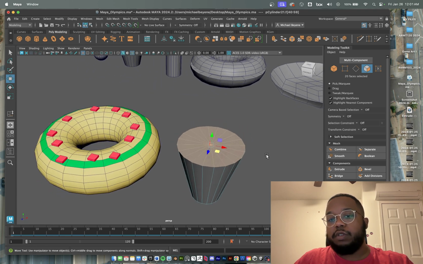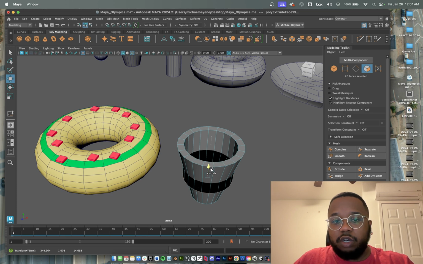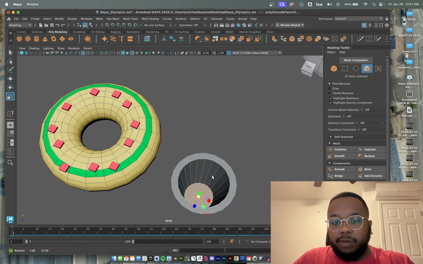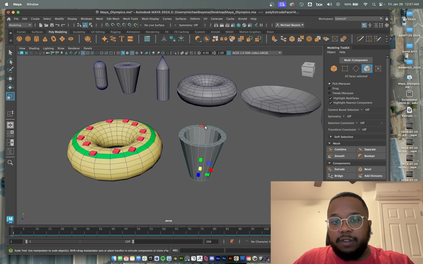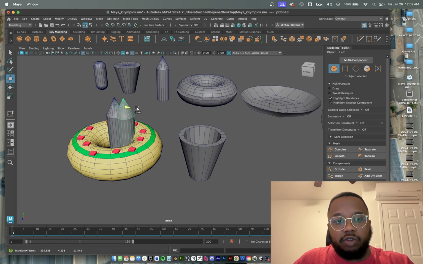That's what I want. I'm going to go to my scale tool and extrude in. Go to my scale tool, extrude in. And then I'm going to scale that in. Now I've got myself a little cuppy cup. And I'm just going to duplicate that again, holding Shift to drag it out. Look at that, I put a pencil in a cup. I'm so good at this.